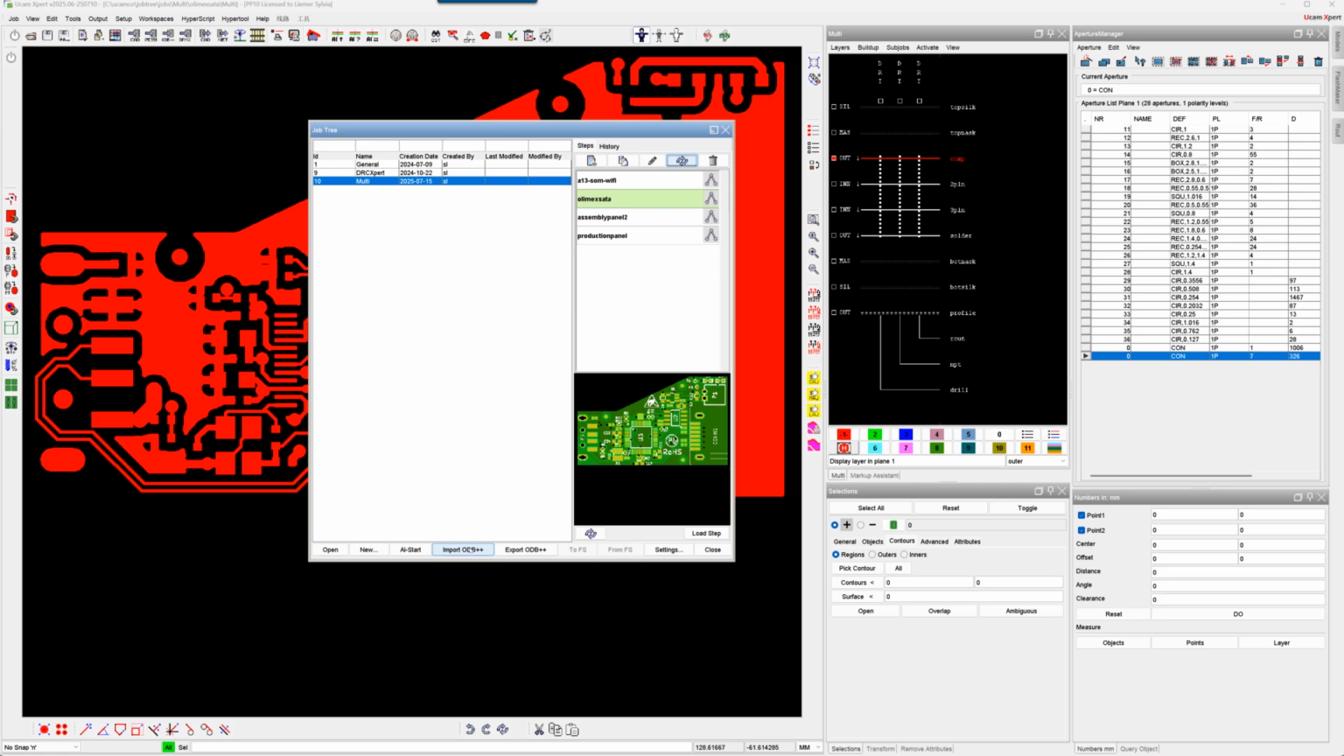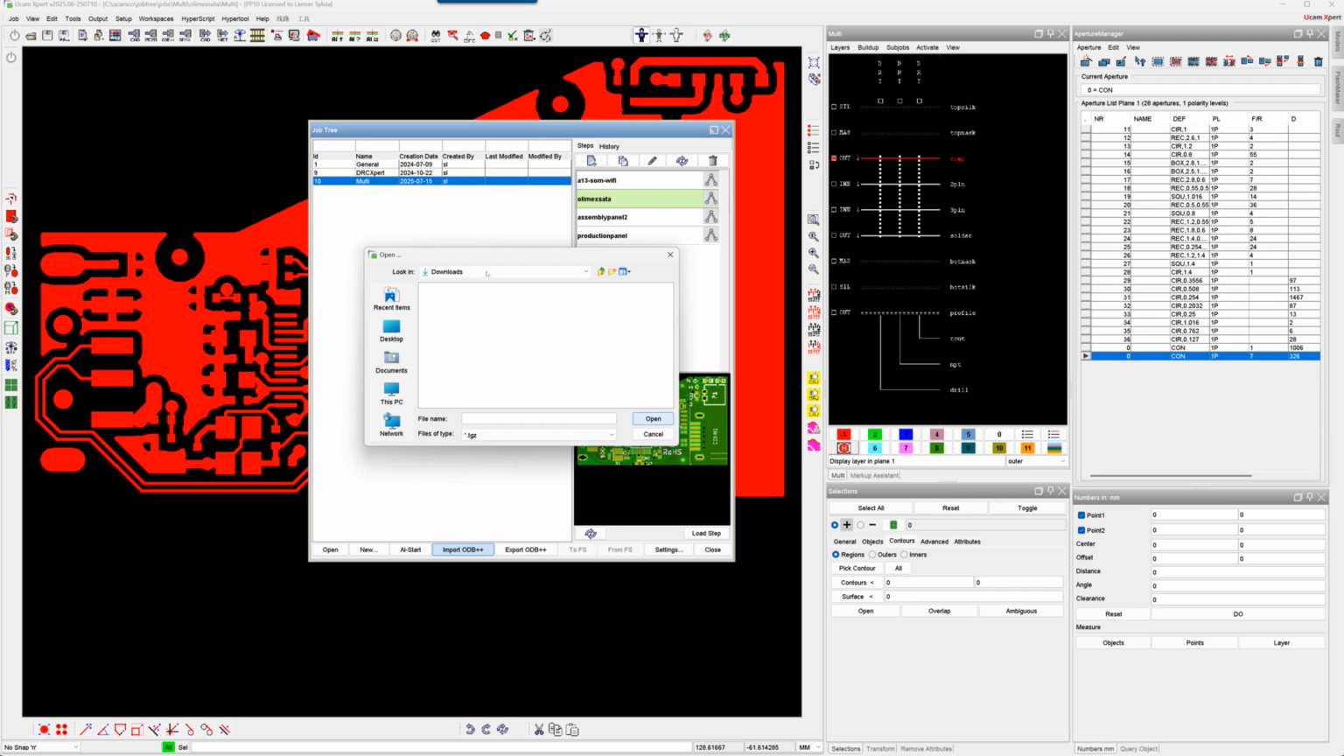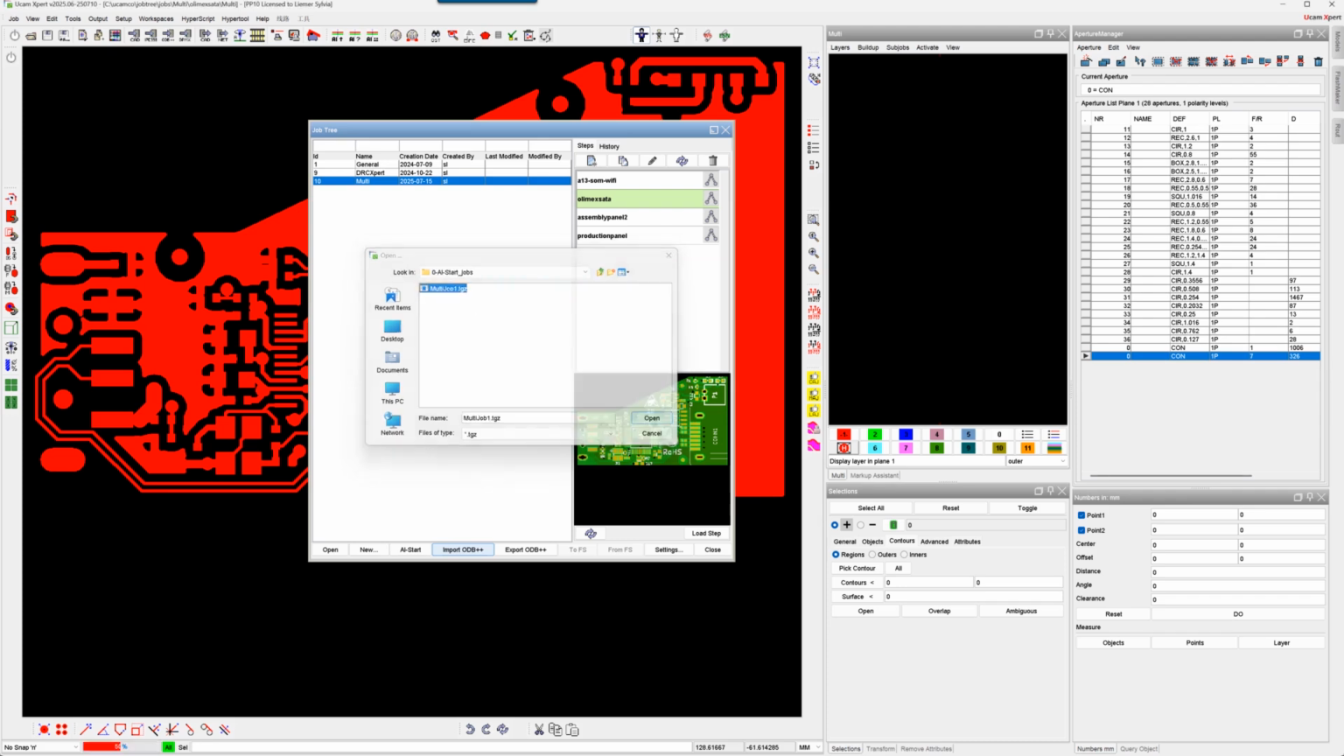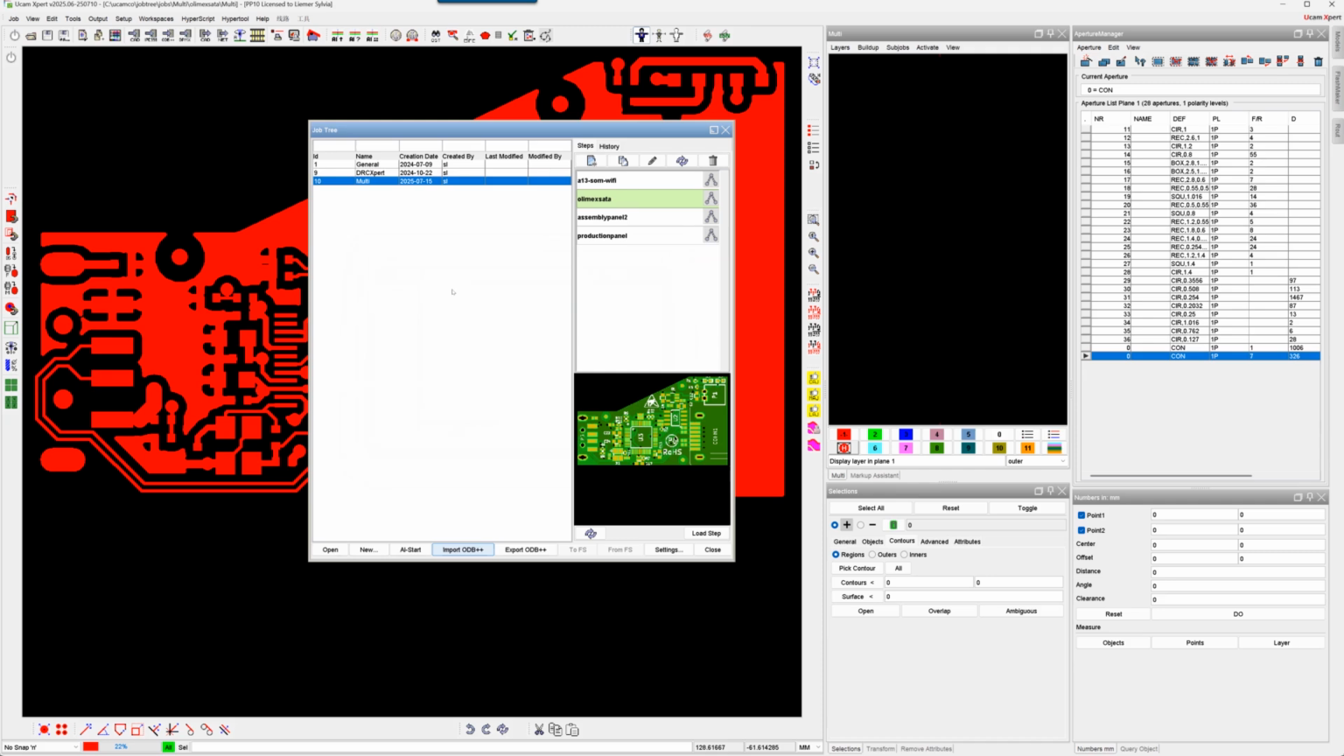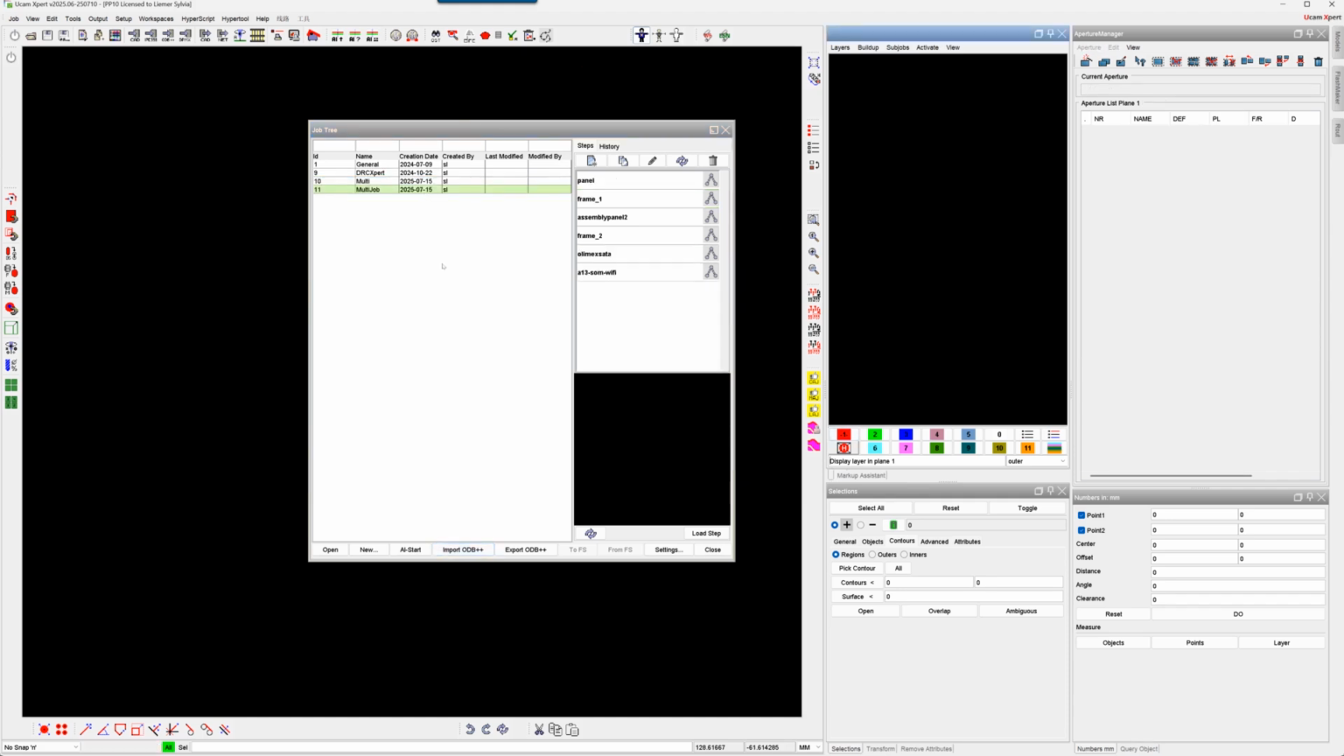So now let's have a look how the import of ODB data is working. I open that and I select the ODB dataset. And then it starts loading everything which is inside and gives me a job tree similar to the ODB dataset. So multi-job was the dataset I loaded in. I have my panel in there. I have the assembly panel in there. And I have the single data in there.